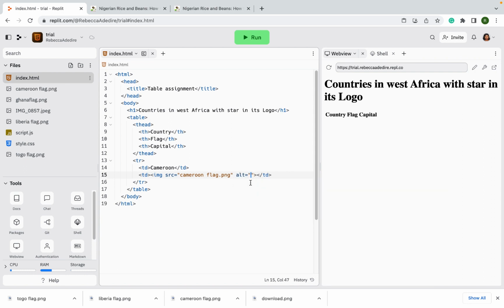Then you have alternative text, so perhaps the image is broken. The alternative text here is going to be, this is Cameroon flag, right? Another TD here, table data, right? Should be the capital, which is Yaoundé.